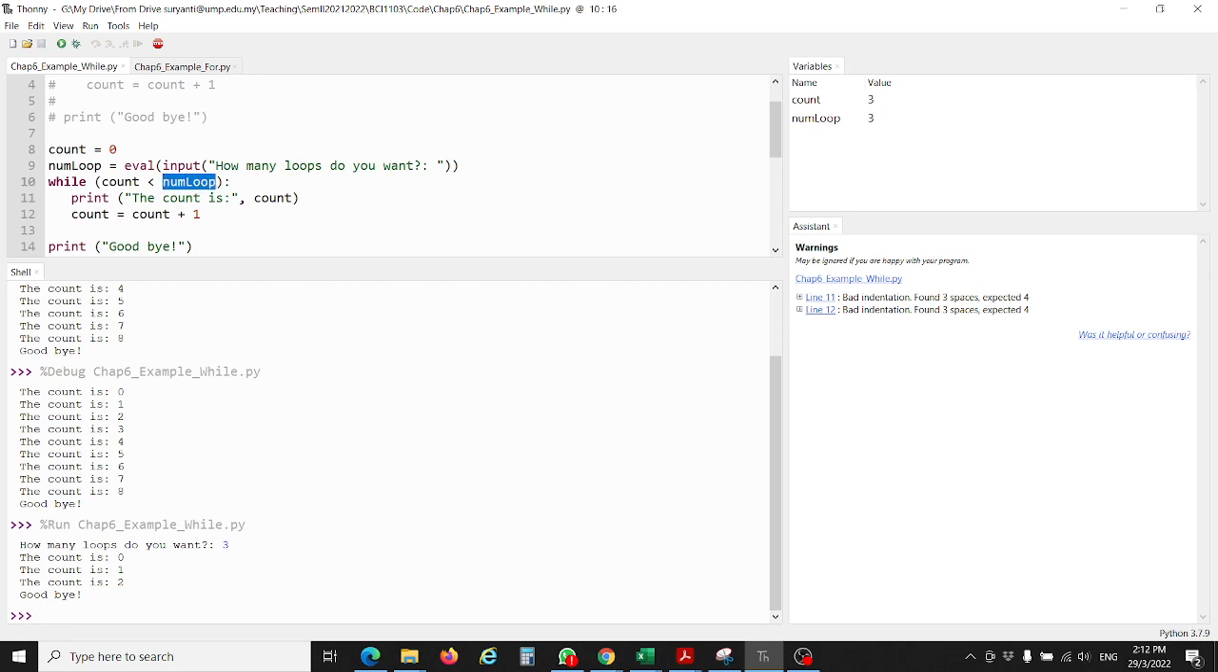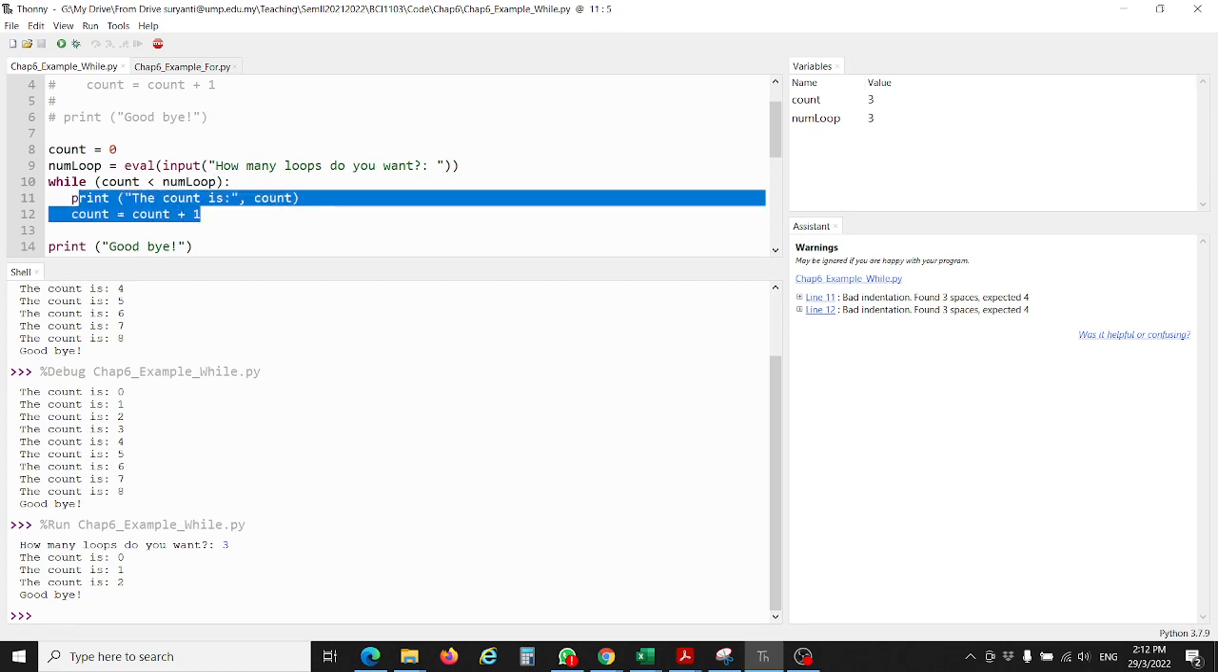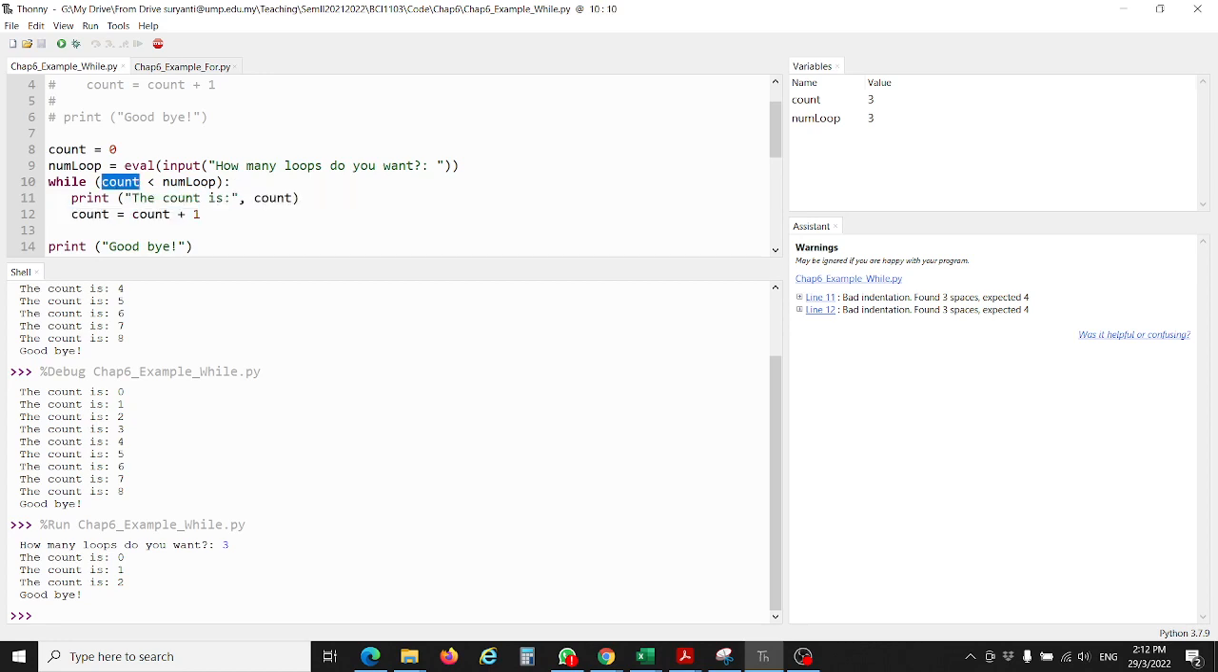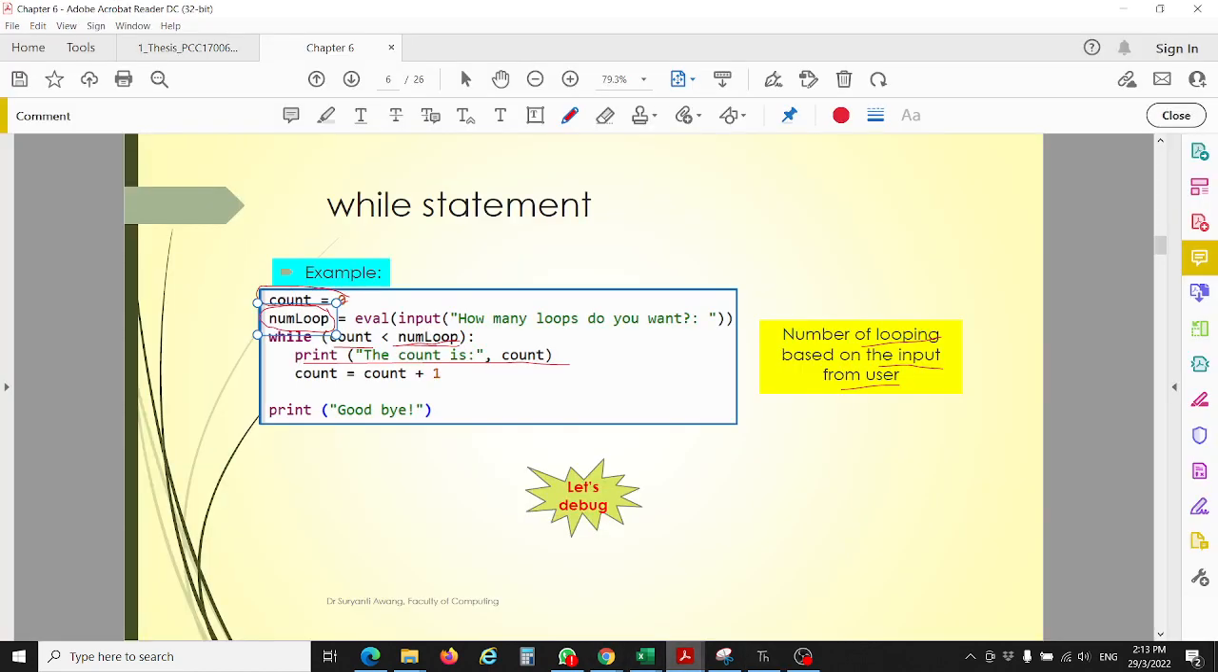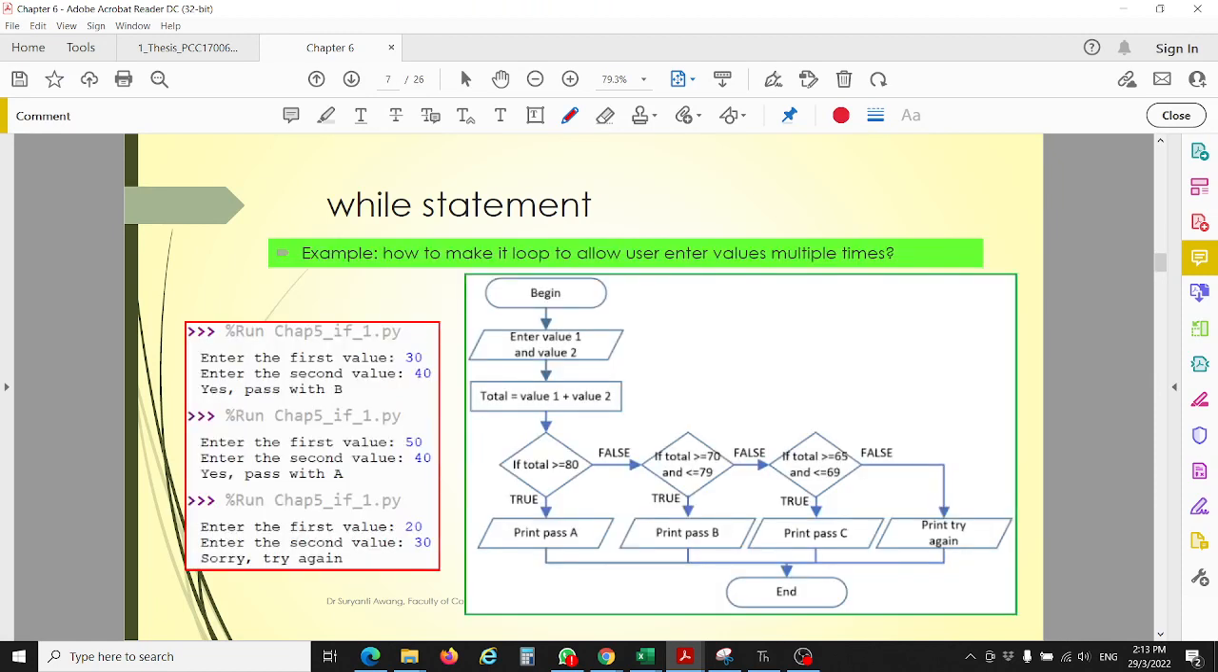As long as my count is less than this value, I will do this while looping. Once the expression here is false, I will go outside the looping and then I will print goodbye. Okay, good. Now we move to the next one.